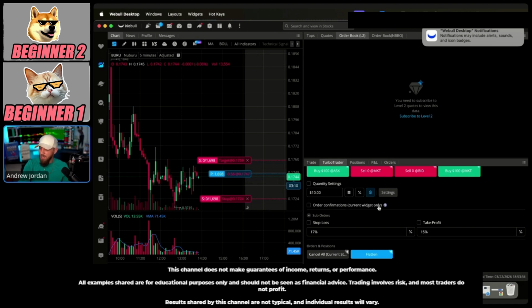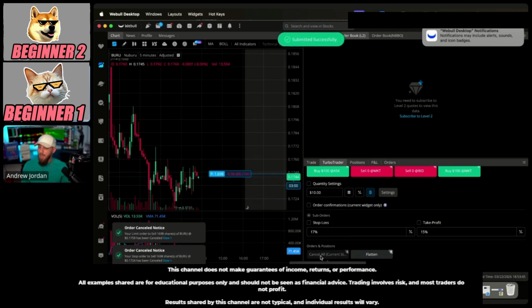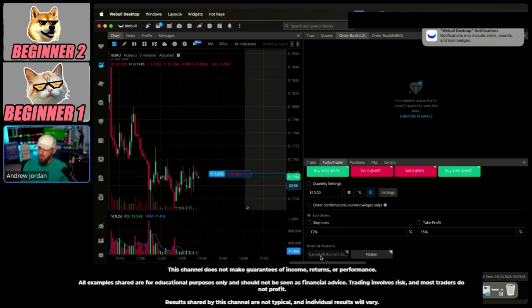You see right beside the flatten button where it says cancel all? Click on cancel all. That button cancels your stop loss and your take profit. You're hardly ever going to use this, but I do want you to know exactly what that does. If you click on cancel all, it cancels the stop loss and the take profit. Now you can click on the flatten button, and it's just going to immediately sell your position. Do I flatten? Yeah, flatten it.